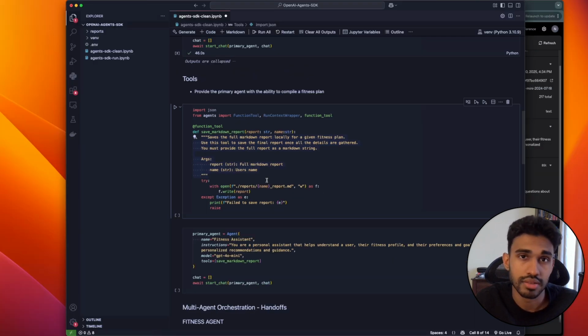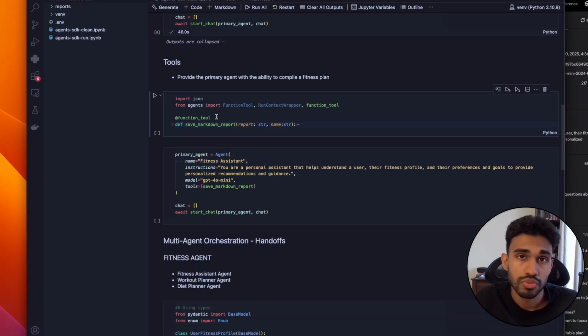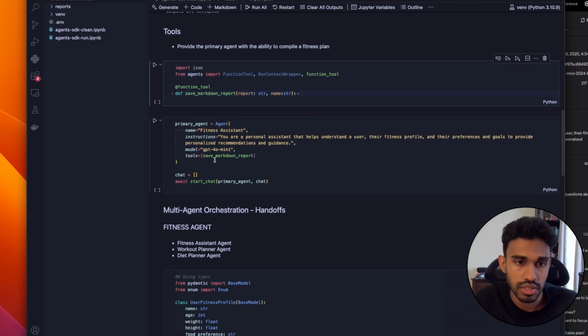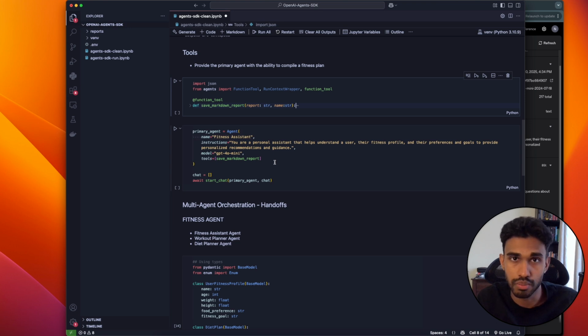Now the doc string, as most agent frameworks do, is what's passed into the actual agent, so it knows what the tool does. So you can see that we've defined: saves the user's full markdown report locally for a given fitness plan. Use this tool to save the final report once all the details are gathered. You must provide the full report as a markdown string. We've defined the arguments, and then we're just going to be writing the file into our local folder reports. So once you have defined your function tool, what you can do is pass in that tool as a list and just put in the function name. It's as simple as that. Most frameworks sometimes have a lot more bloat of how you define tools and how you pass them to an agent.